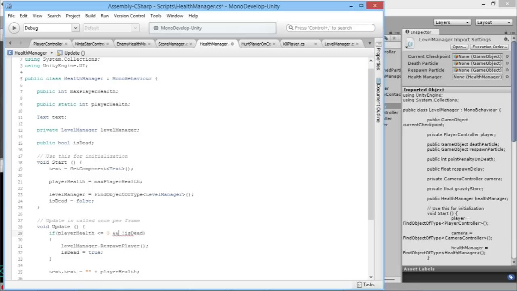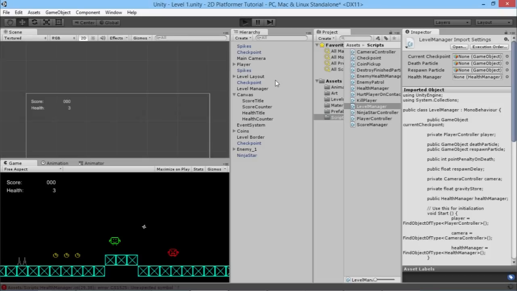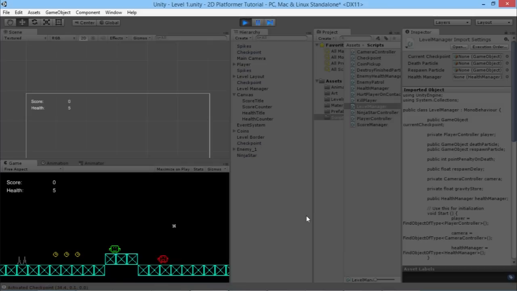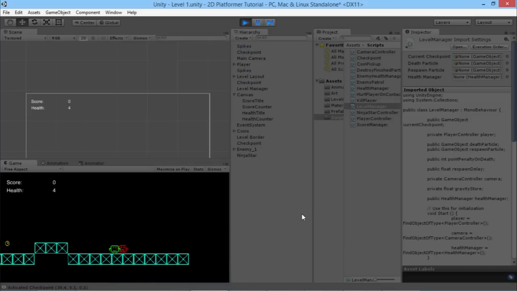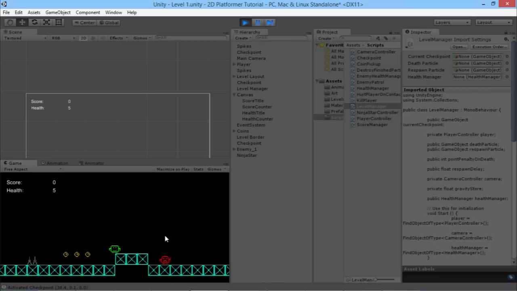Oh, we didn't say and, of course. So player health is less than 0 and he is not dead. So save it, and we'll pop back into the game here, and it'll play once it's finished compiling again. Hopefully there won't be any more errors. Here we go. So now we kill him. There we go. He gets killed once and he comes back to life.